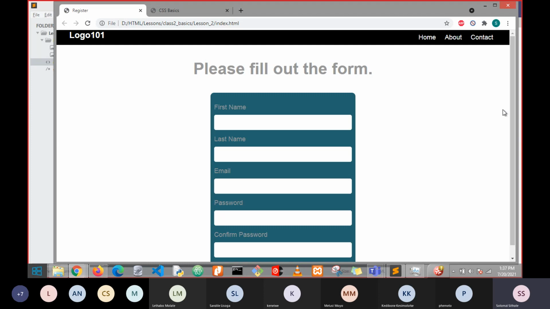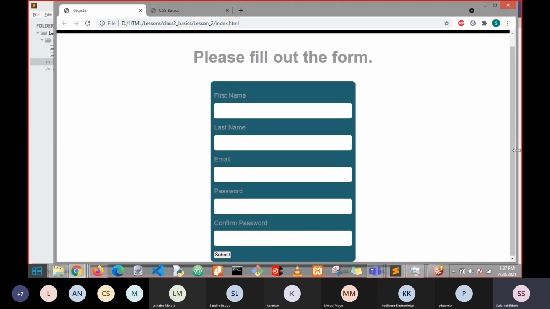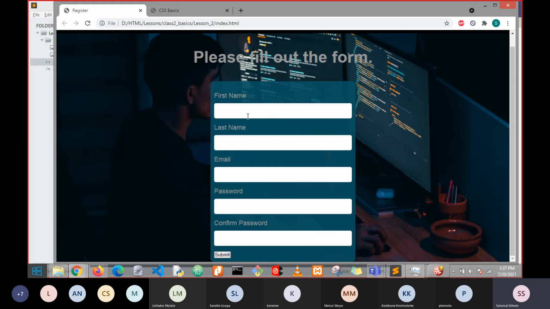There we go. So you see, let me explain the width property. I set it to 100% for the input fields, right? Now it spans all the way. Now the space here on the sides, that's because the form has padding of 10 pixels. The space that you see here, that's your padding of 10 pixels, right?